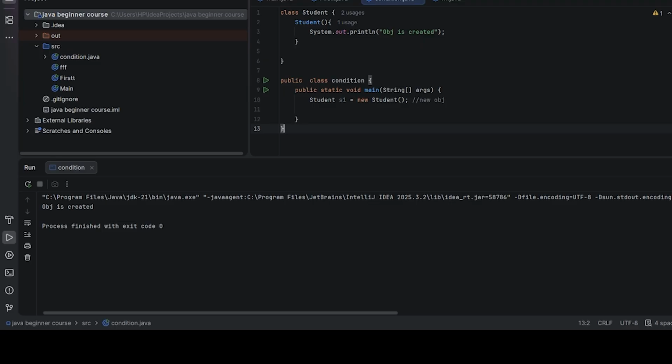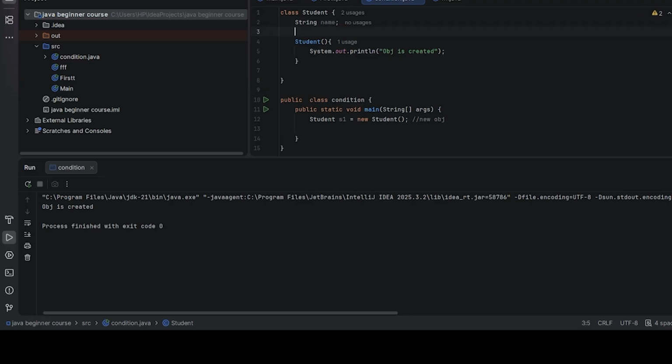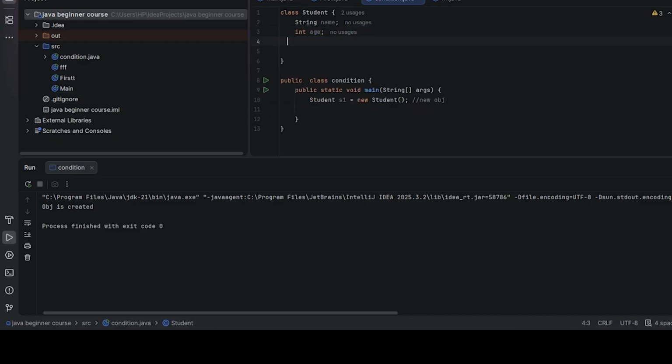I'll open this code. The variables which are declared inside this class are called instance variables. String name, int age are called instance variables. Now I will create a new object, that is Student s1, and then I will print this one. s1.name, like the previous example. I will just show what an instance variable is. I will set John, and I will print s1.name.